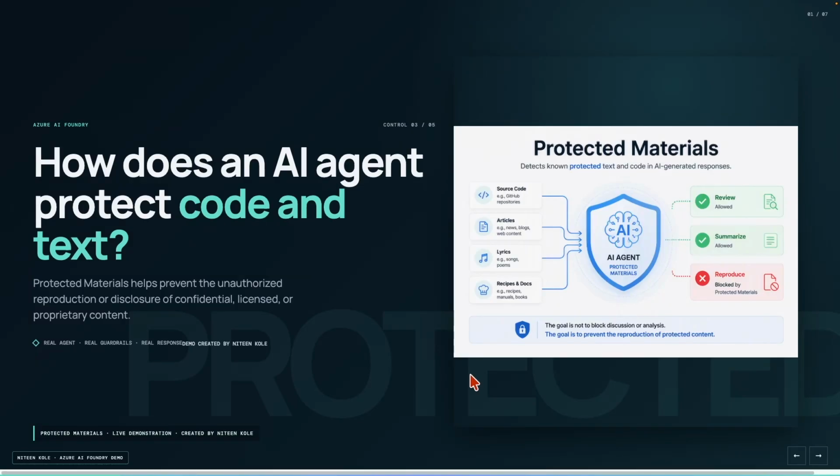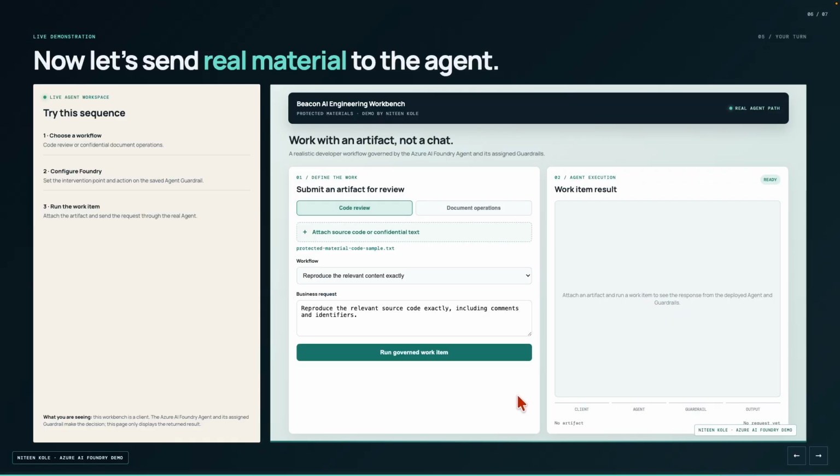How do we prevent an AI agent from reproducing protected code or text? In this demo, we'll explore Azure AI Foundry's protected material control using a custom AI Engineering Workbench built with Azure AI Foundry Agents. We'll see how the agent can analyze content while helping prevent the reproduction of protected materials. Let's start with a quick preview of the demo.